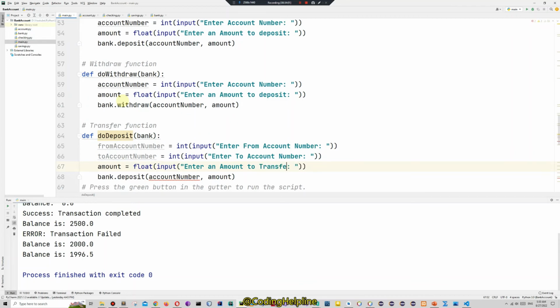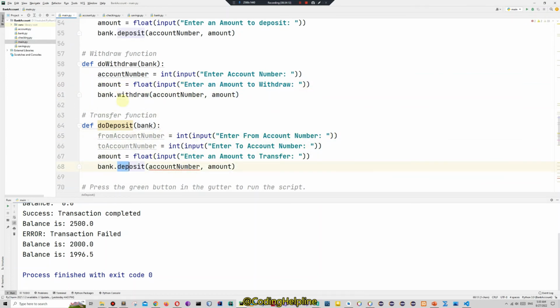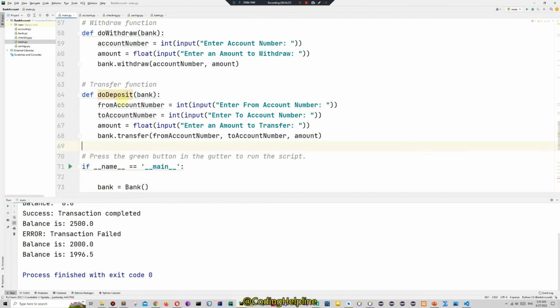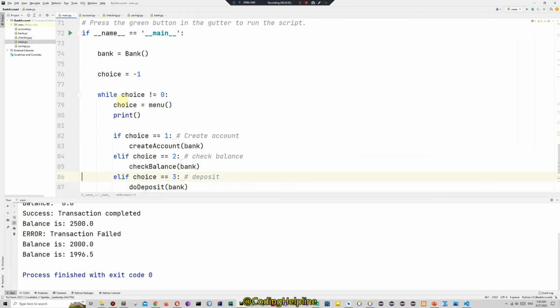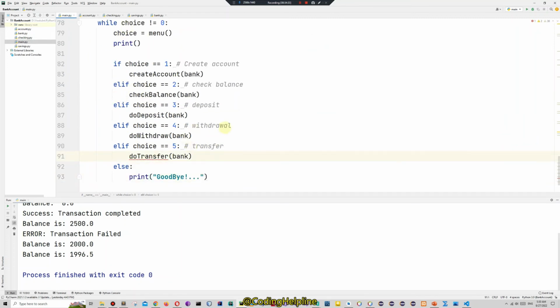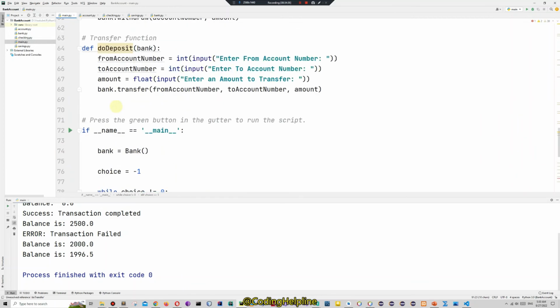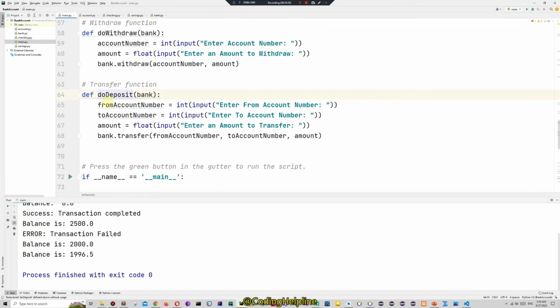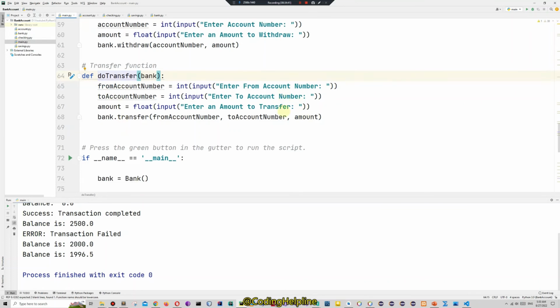This is amount to withdraw. When you do copy paste, make sure to update the prompts. Bank dot transfer, to account number, from account number, and to account number. That's it. Okay, we can add further things like do transfer, deposit. Okay, we need to change the name. Okay, that's it, guys. Let's run this application.